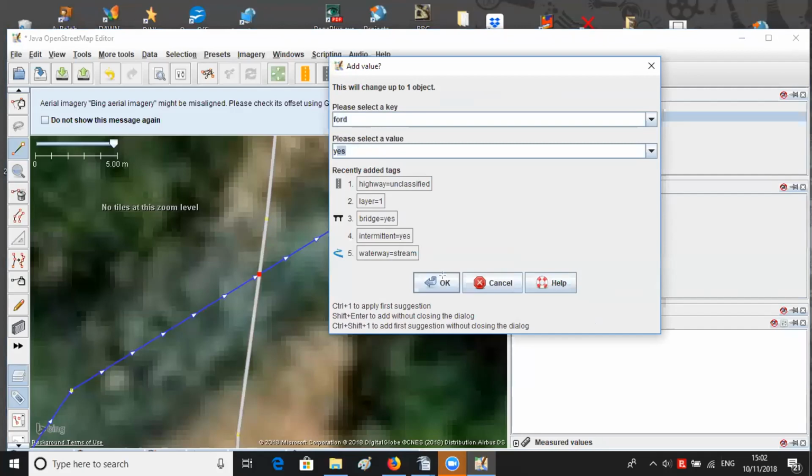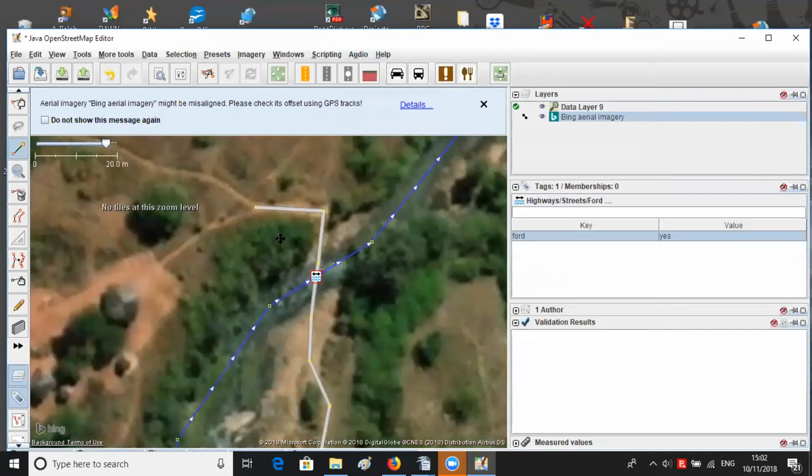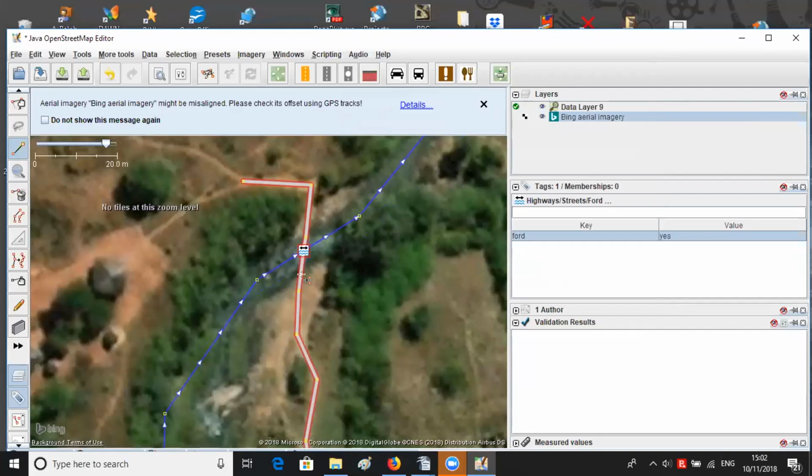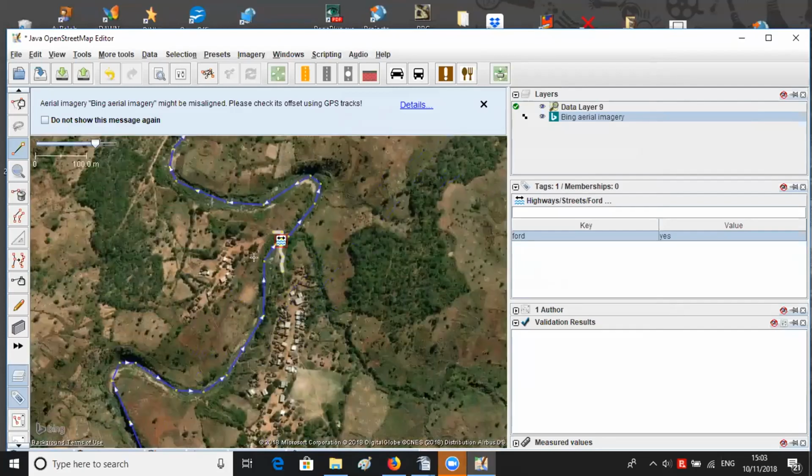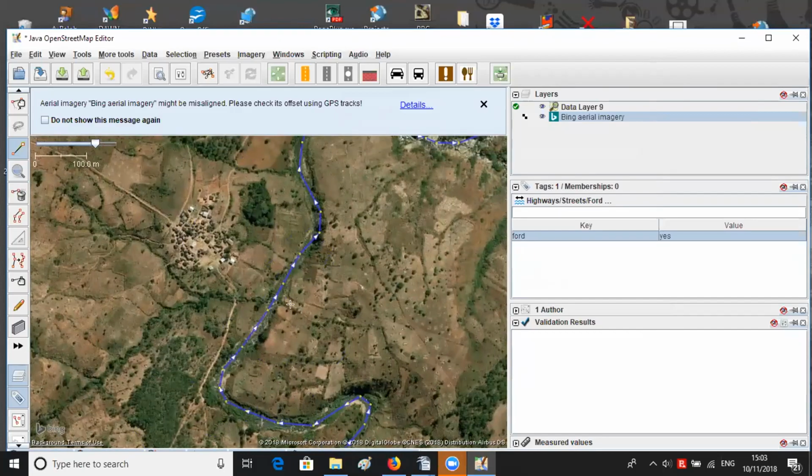Ford, yes. Okay. Now that indicates that the road is continuous but runs through the river, and the river is continuous and runs at the same level as the road. So we don't need to add a layer because they're both at the same level.